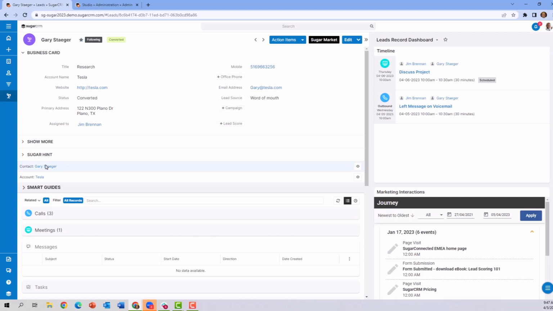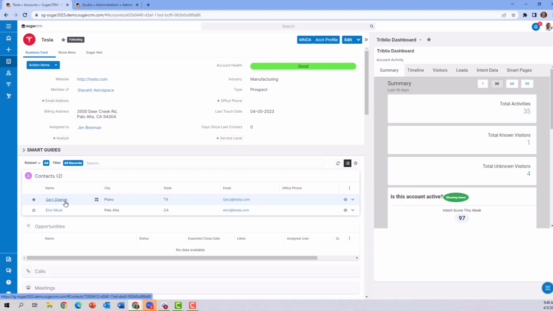We no longer need to work there because now we are going to look at Tesla, the account, and the newly created Gary Steger. The good news is anytime we create records in Sugar CRM, the intelligence of the application attempts to prevent any duplication within the record. In this case, the process of converting a lead, a person, into the existing account.